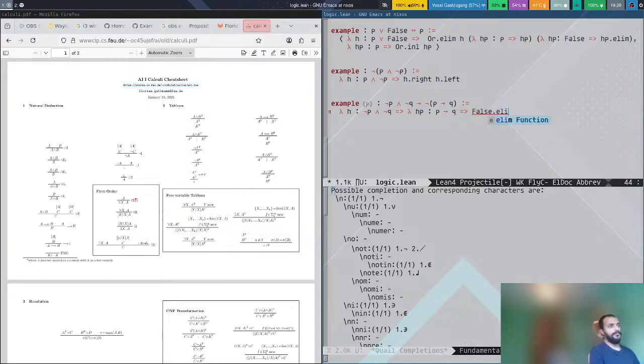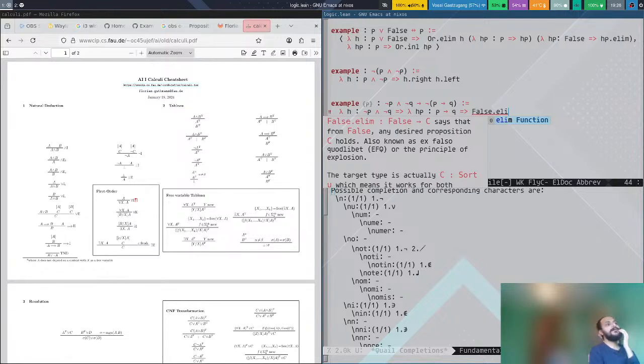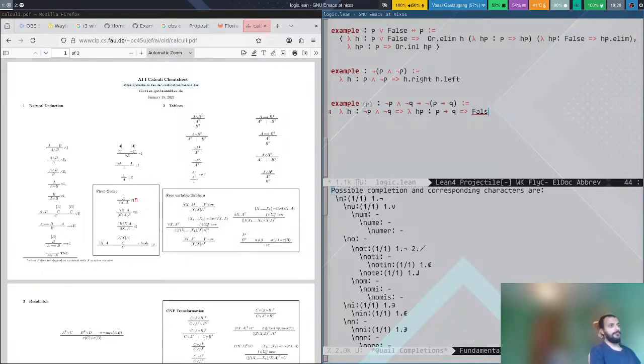Now what does false dot elim do? If you see, the completion window comes. So here it proves something with false. It says that from false any desired proposition C holds, right? But what do we need to send for this? So we need to send false, or show false from. Here we need to send two things to prove false. One is not A, one is A, right? We need to get not A. We already have not A from this here, right?